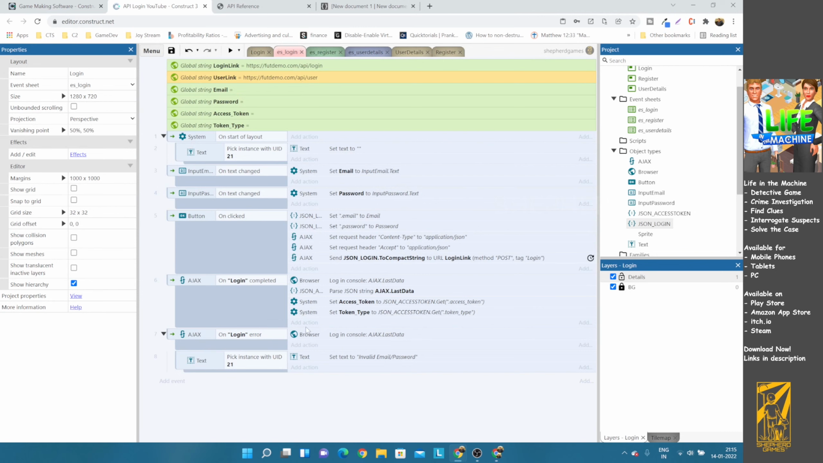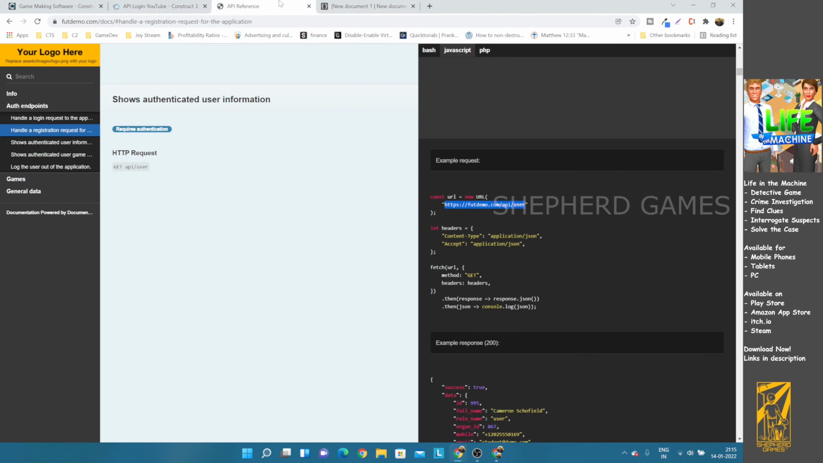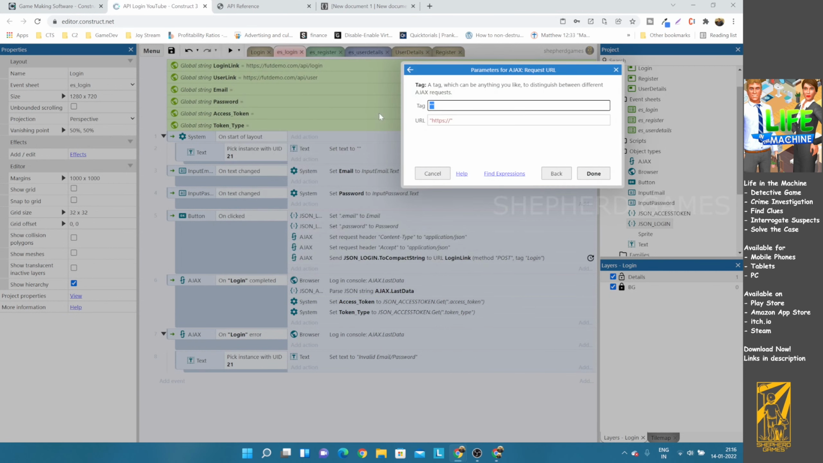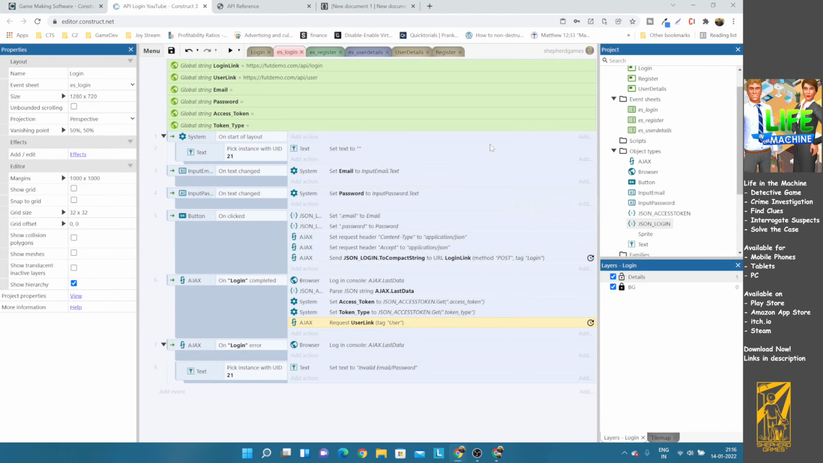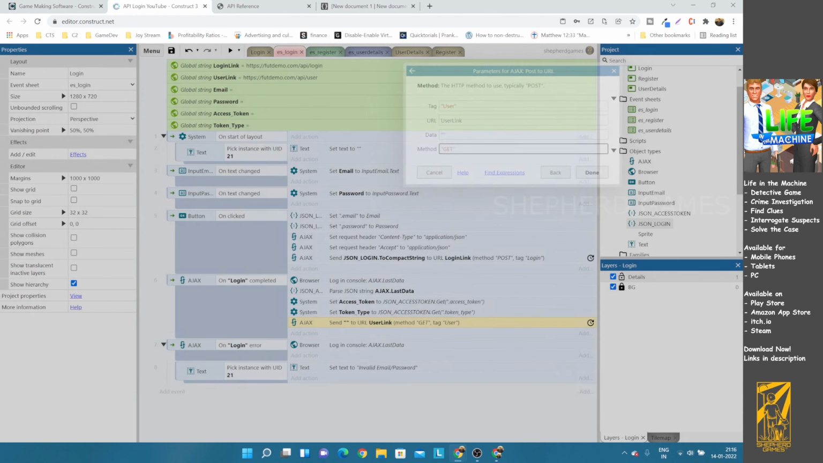Okay, so now what we need to do, we need to post these details in Ajax. So what we need to use, get request. So I'll go to request URL. Tag would be, I'll say it as user, and URL is user link. I'm sorry, not this one. Okay, so method is get and data would be blank.